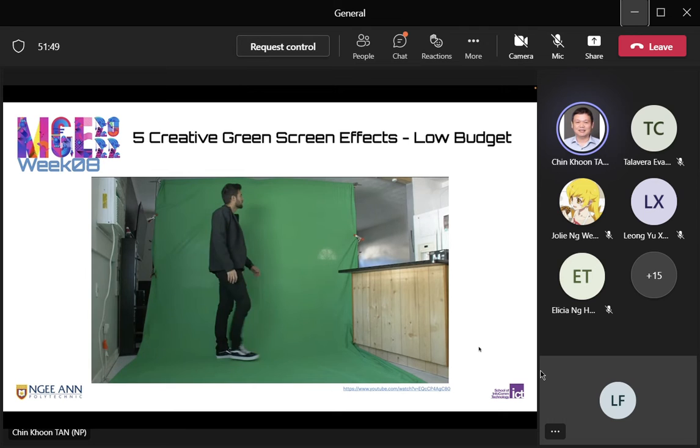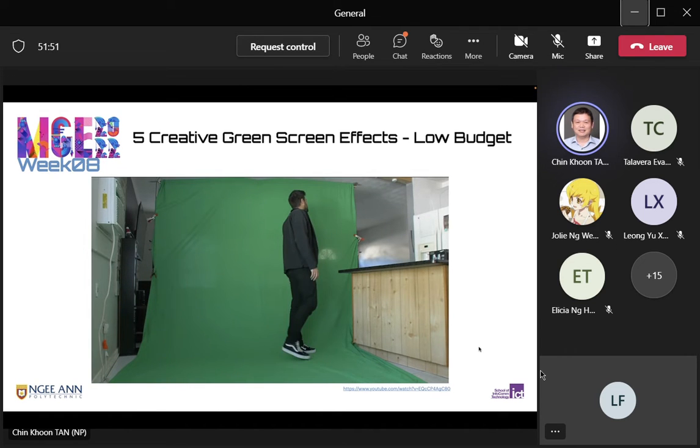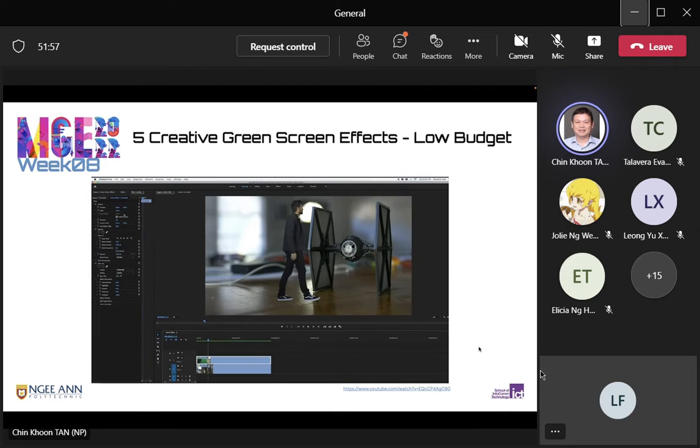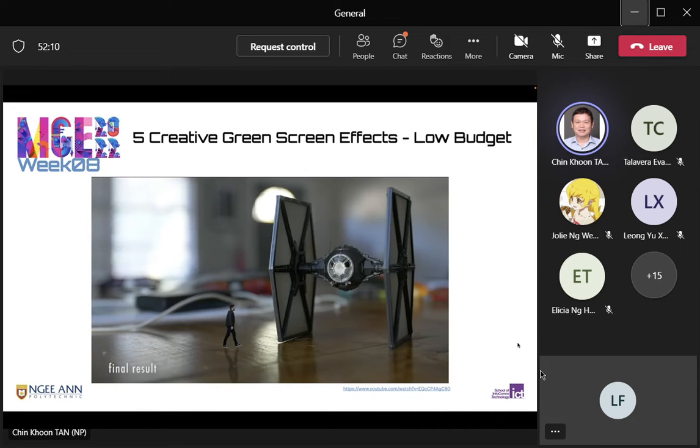For this shot, I filmed 2 different clips. The first one was of me walking in front of a green screen, and the second was of a toy TIE fighter that I put on a table and shot in the same lighting conditions as my first clip. Then I masked and keyed out the green screen shot, scaled it down and repositioned it, duplicated that footage, flipped it vertically, repositioned it underneath, dropped the opacity, added a blur, and this created a reflection on the table.